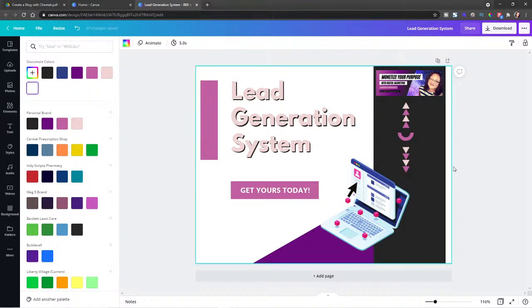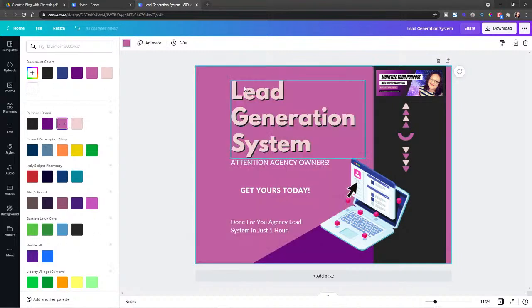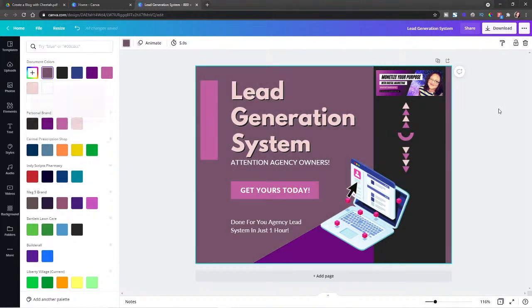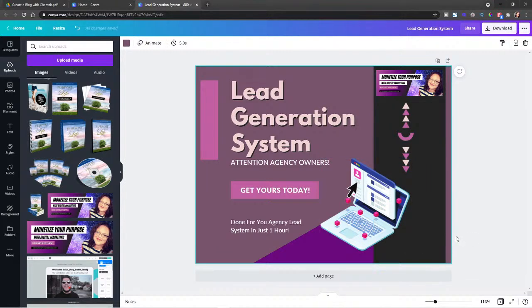Okay, so let's say that's a little bit too light because we did have some dark text. So let's just choose maybe this color. Okay. So I don't love it, but let's say that this is the image that we created and this is what we want to use.